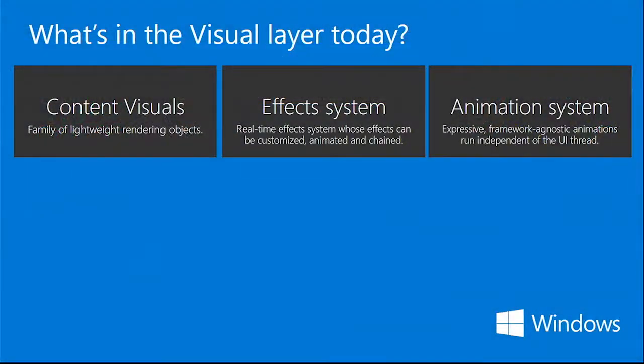There's content visuals, an effects system, and an animation system. If there's any slide or idea you come back to again and again with this API, it's this one. The fact that these are really the three chunks of how the API is divided. There's a set of objects that are created by the compositor. There are a set of effects that can be put on those objects, and you can animate those objects.